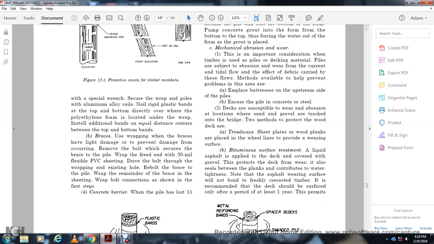Braces upon use wrapping with the brace for the heavy light damage to prevent the damage of the current. Remove the bolt with the screw of the brace of the pile, wrap the feet with the end of the 20 mil flexible PVC sheeting, with the wrap of the bolt through the wrapping existing hole, with the lower bolt with the price brace to the pile, wrap the remainder of the brace for the sheeting with the wrap of the bolt connection should be as shown in the first step.